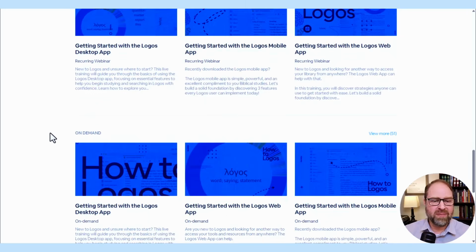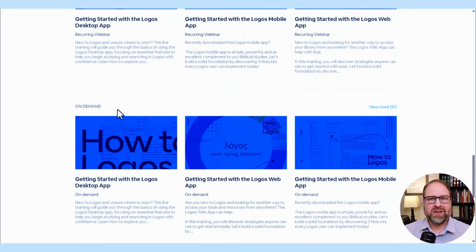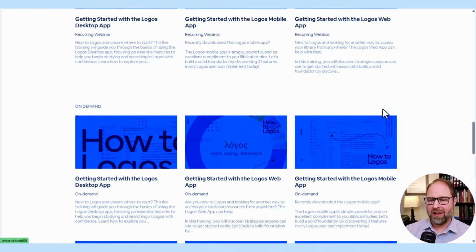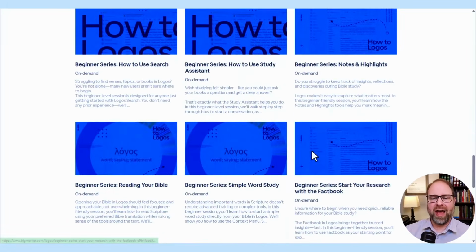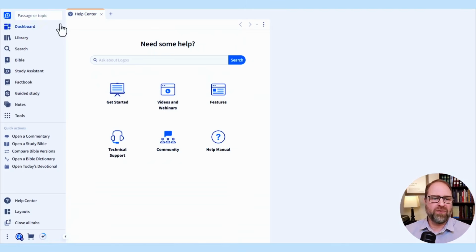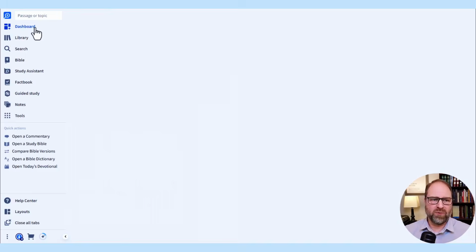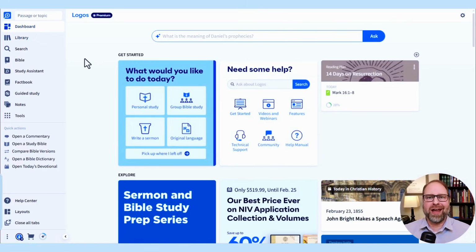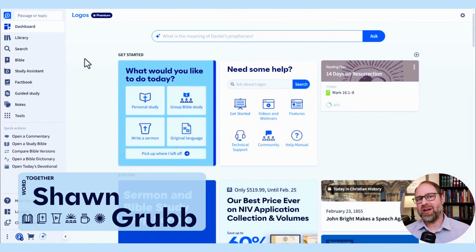And then the On-Demand section right here, this is recent recordings, and they're always available right here. Notice we've got a view more option for them as well. And then when you scroll down, don't miss that arrow to find more, okay? So just a few tips to make sure when you get here, you're able to find what you're looking for. So make sure you're getting our emails and make sure you can find our training page.